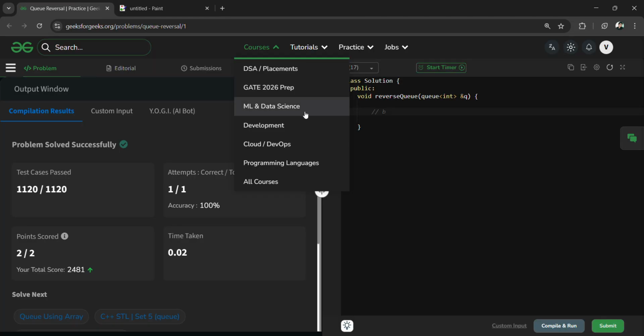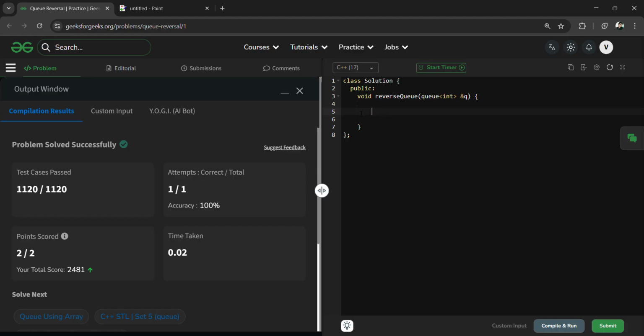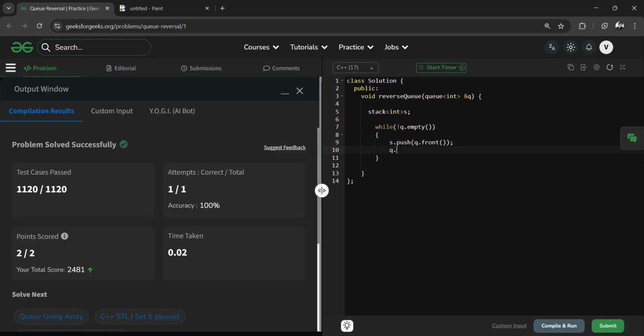So first of all, we have to traverse inside the queue. That means while the queue is not empty, we have to store our elements inside the stack. But before that we have to create a stack also. So here we can say a stack of integer type, and let's say I'm defining it as s. Then s dot push, and inside that we have to push all elements, that means q dot front element. Once we have done these things, then we have to simply do q dot pop, that means we have to remove our front value.